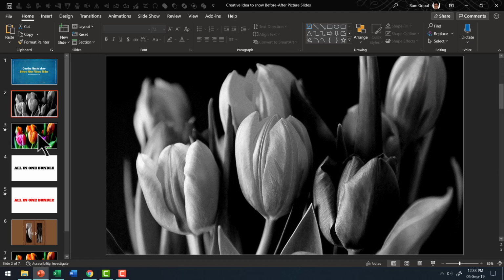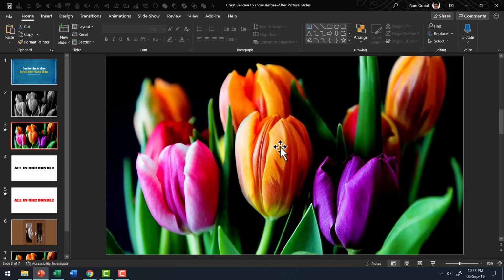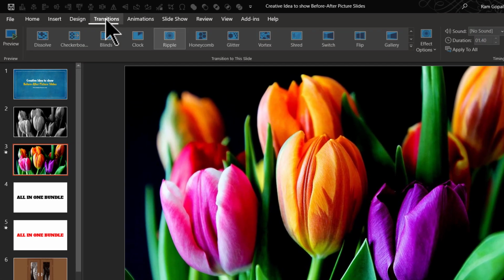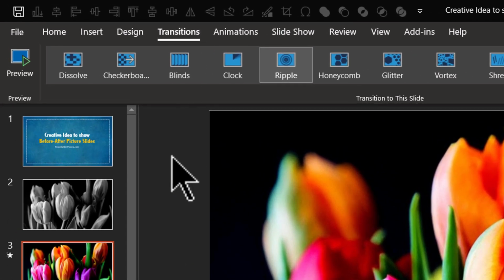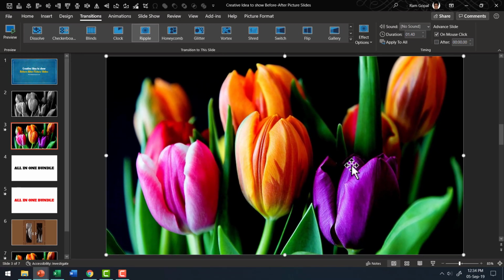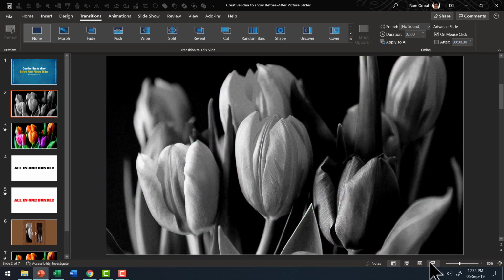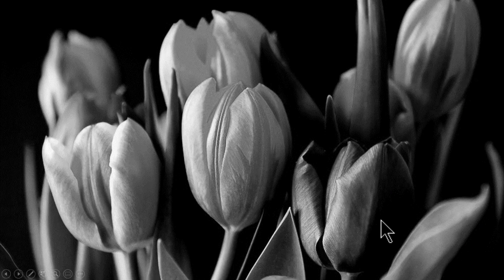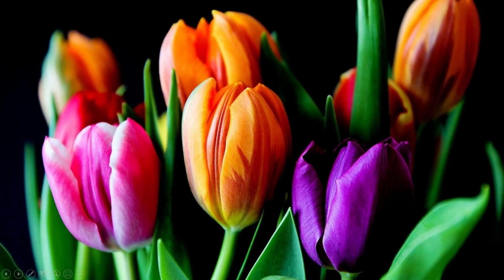In the next slide, you show a full page picture of the transformed state. Then all you need to do is to go to transitions and apply a simple transition called ripple transition. Ripple transition is the magic behind this beautiful transformation. Before, ripple transition, and after.